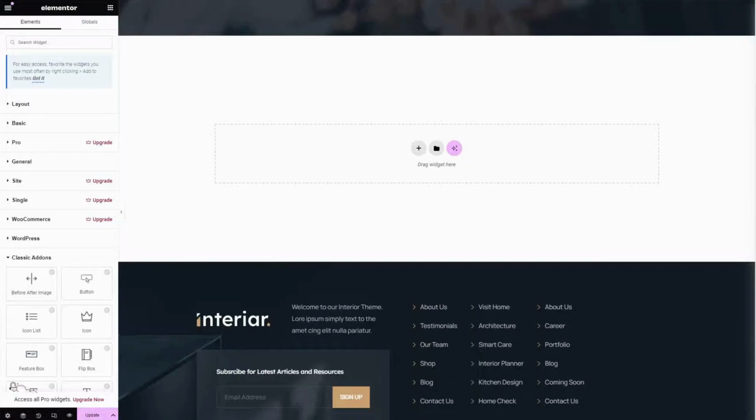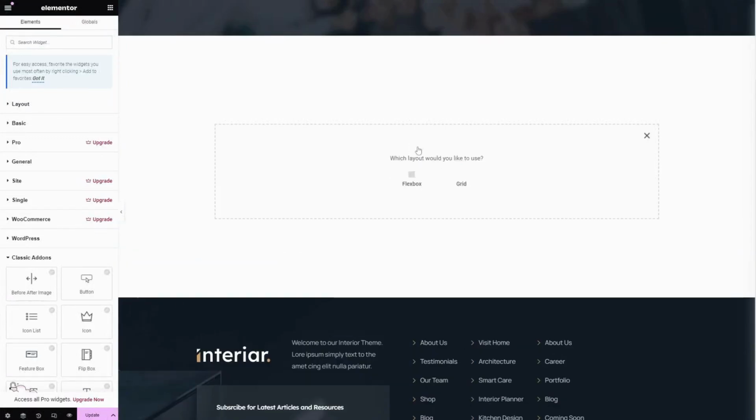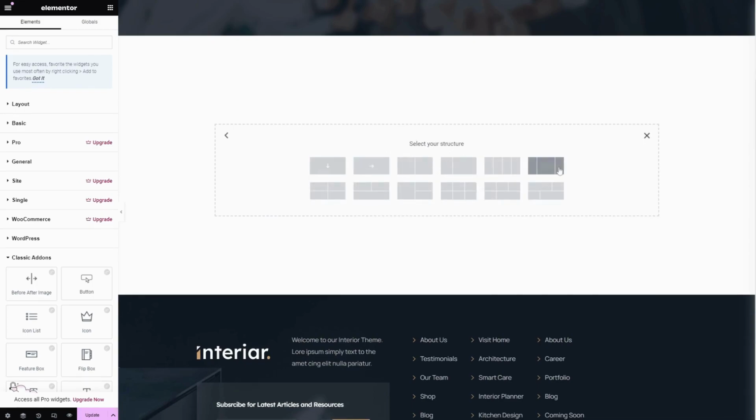In this video, let's see how to use the tab widget of your classic add-ons plugin. First, open the Elementor editor and click on this plus icon to add a new section, or you can add it in your existing section. And here you can choose your preferred layout.